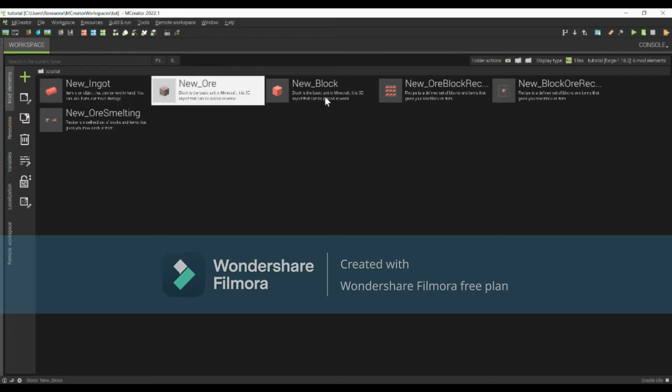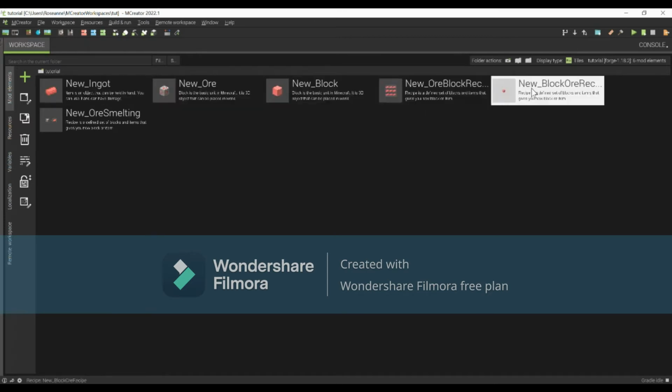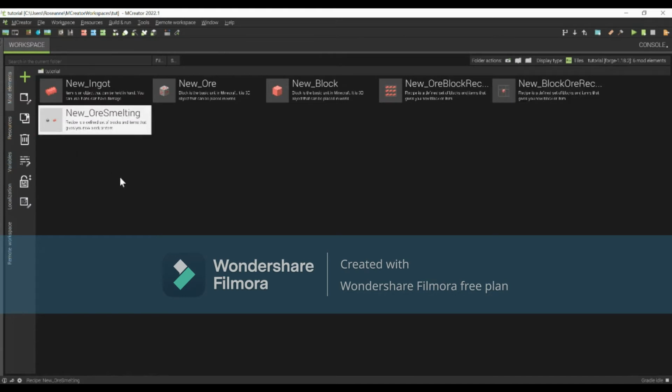Now we have all of this: new ingot, new ore, new block, new ore block recipe. This is to make the block, this is to make the ingot. This is like if you have the whole ore, you can smelt it into an ingot.